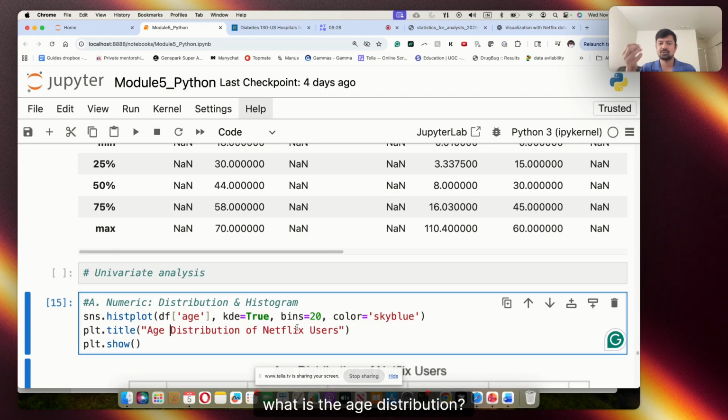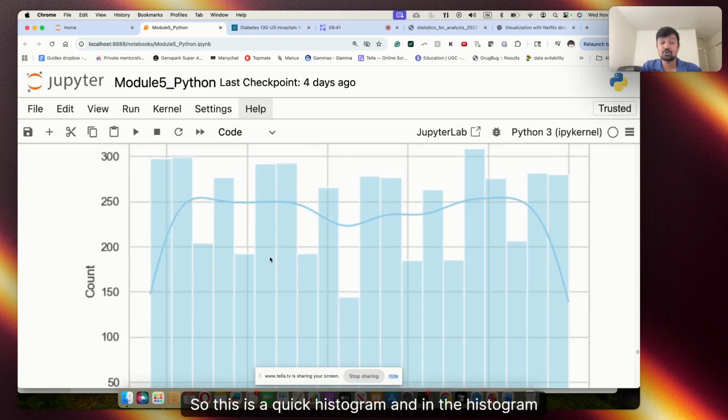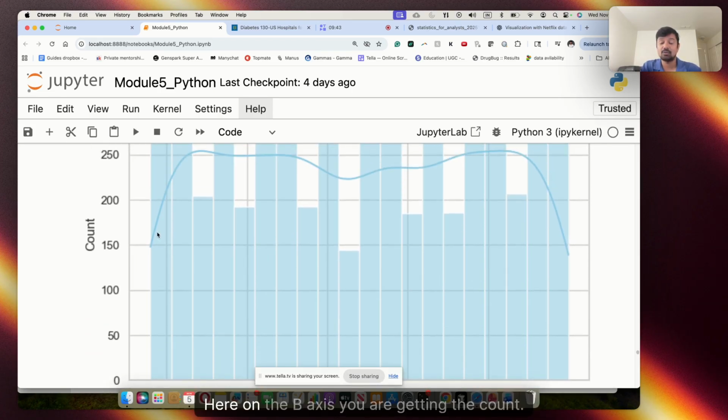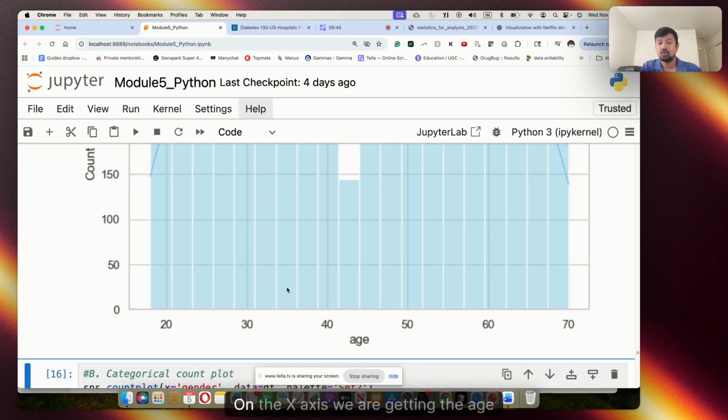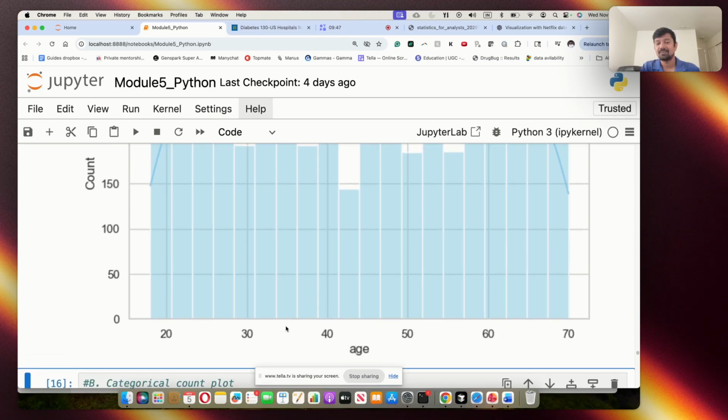What is the age distribution? Are there young users? Are there middle-aged users, or are there old users? We can quickly get the distribution based on age for the complete dataset. So this is a quick histogram, and in the histogram you will see this. Here on the y-axis you are getting the count, on the x-axis we are getting the age, and age is divided into multiple bins.